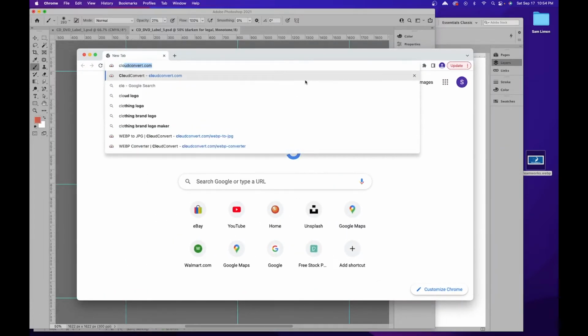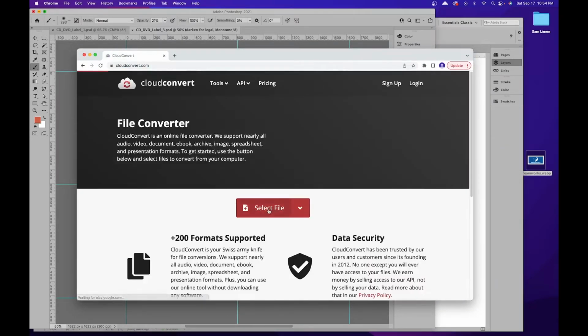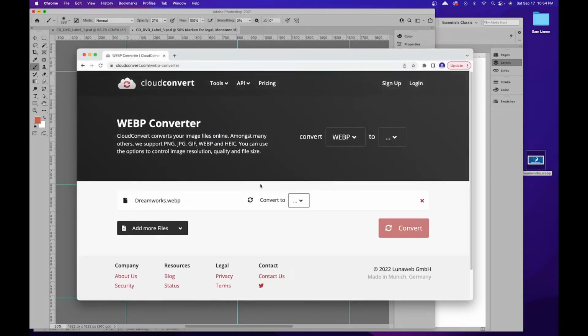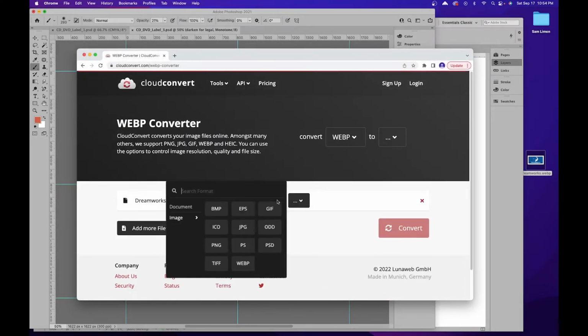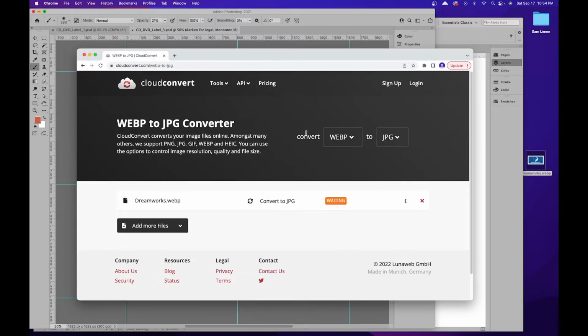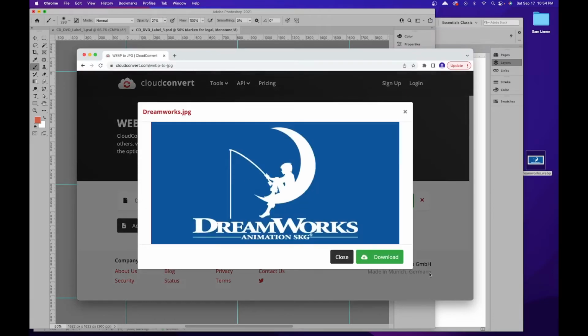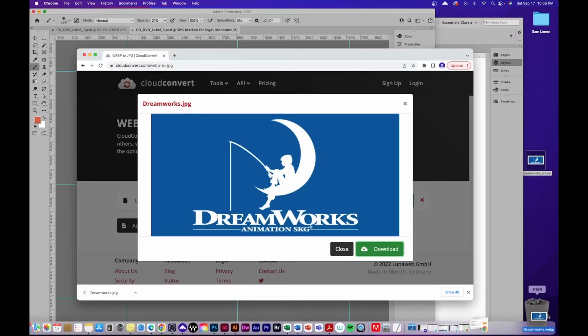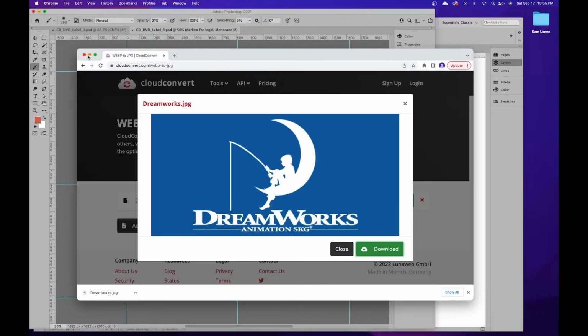So let's go to cloudconvert.com, select file. It is in my desktop, and I'm going to look for DreamWorks. Don't mind my mess. Go ahead and click open, and we are going to convert it to a JPEG, and go ahead and click on convert. So once we have it, go ahead and download it. We could throw this WebP one into the trash, and let's go ahead and close this.